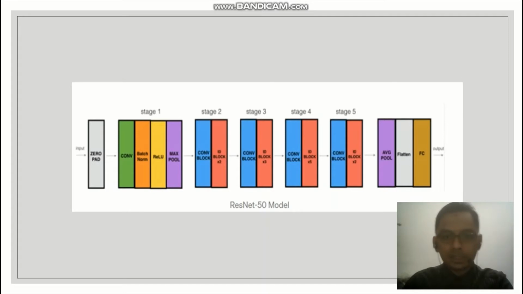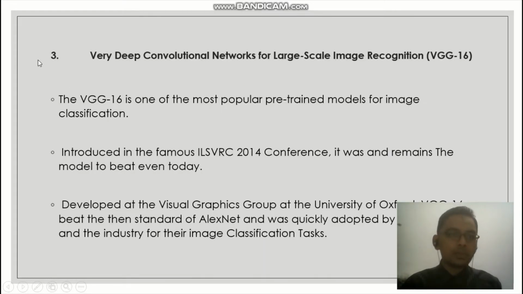So this is the ResNet 50 model. It has 5 stages. This is the input with zero padding, so we go through the 5 stages and then go to the output.